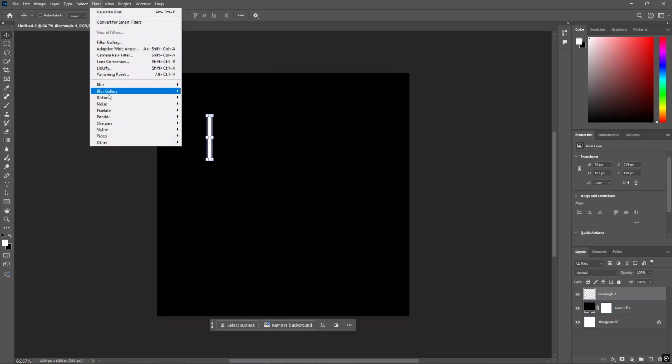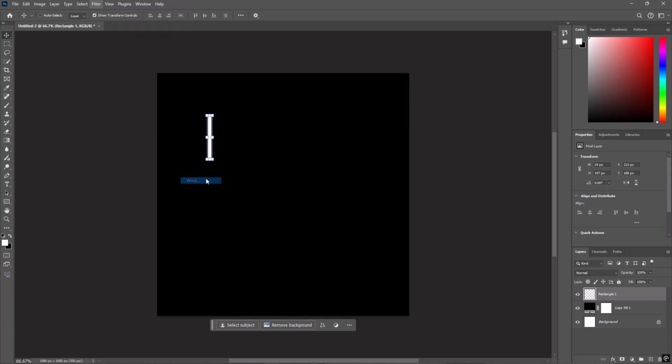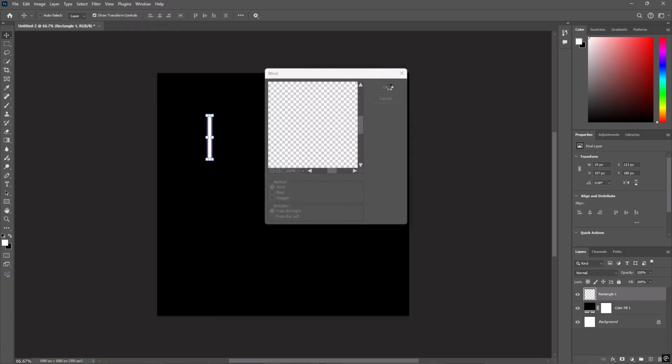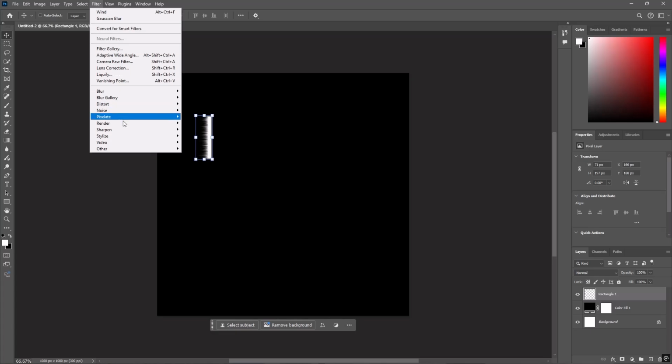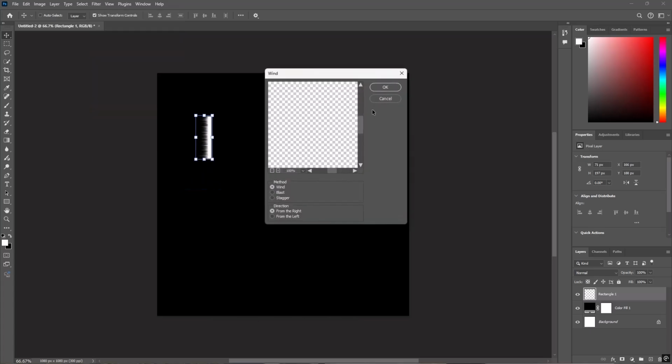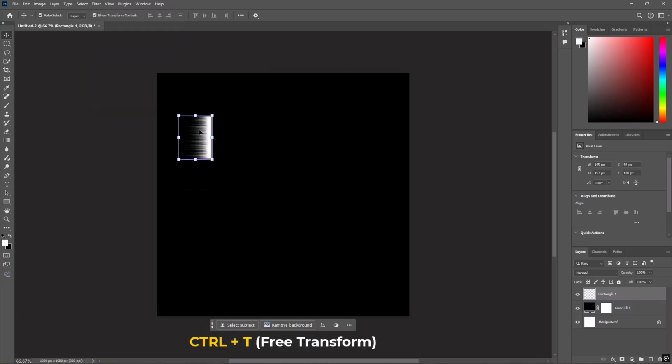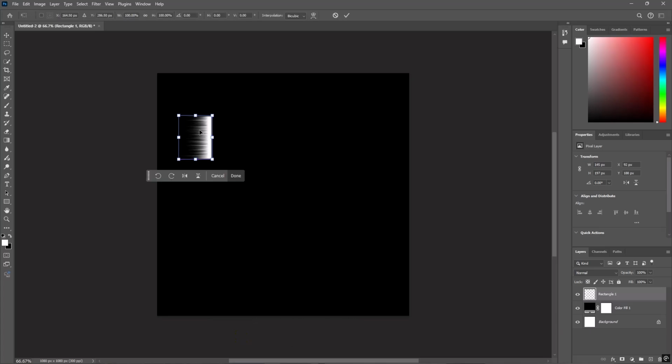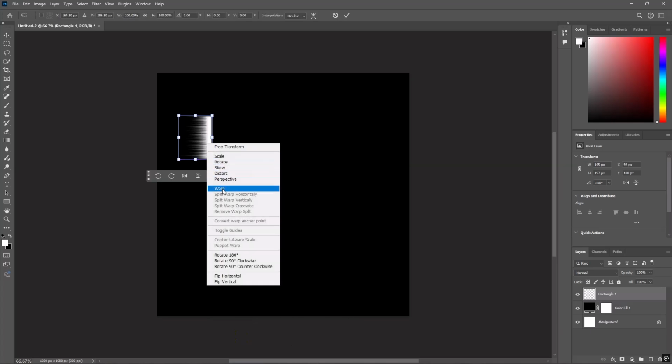Then again, go to Filters and choose Stylize and select Wind. Repeat it once. Now press Ctrl or Command with T to get Show Bounding Box. Then right-click and choose Warp.